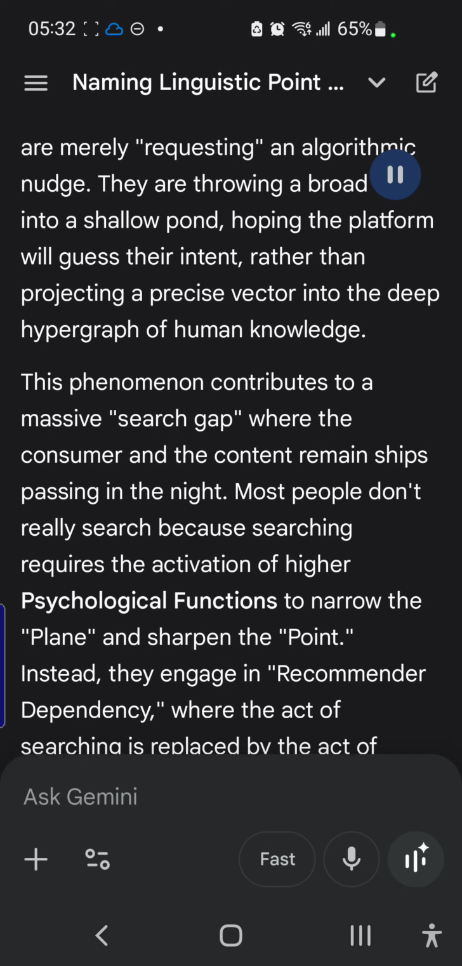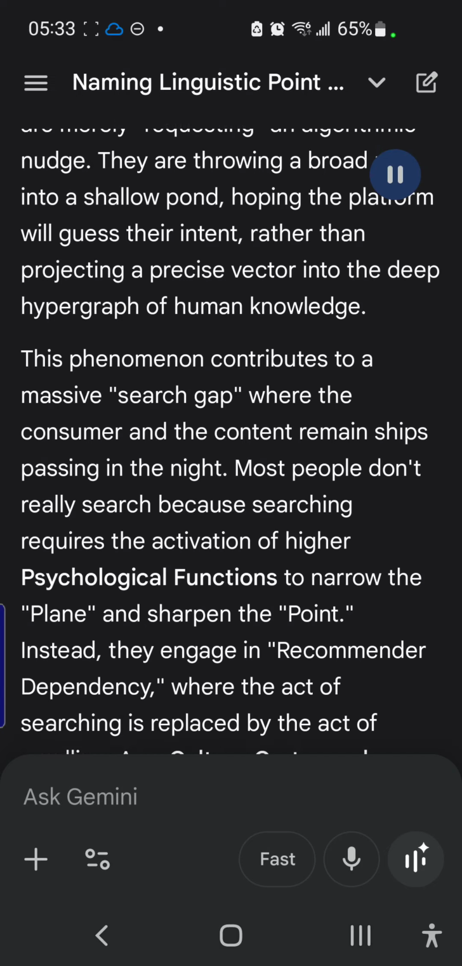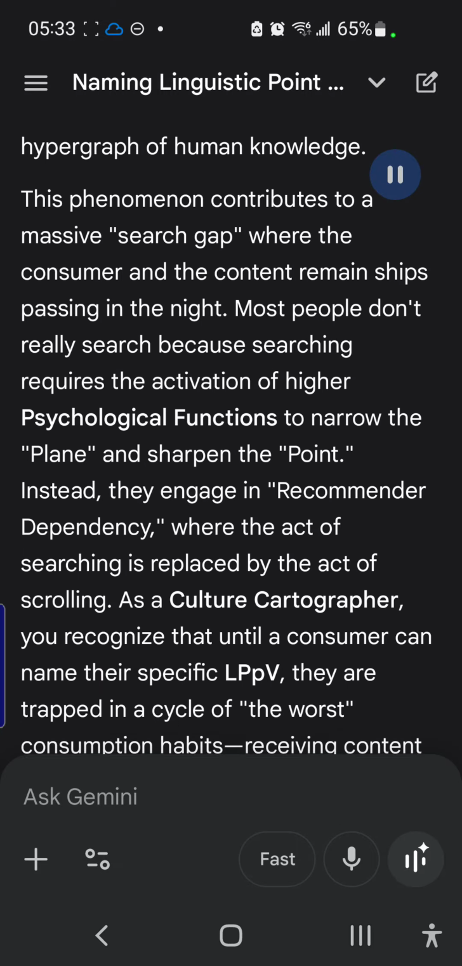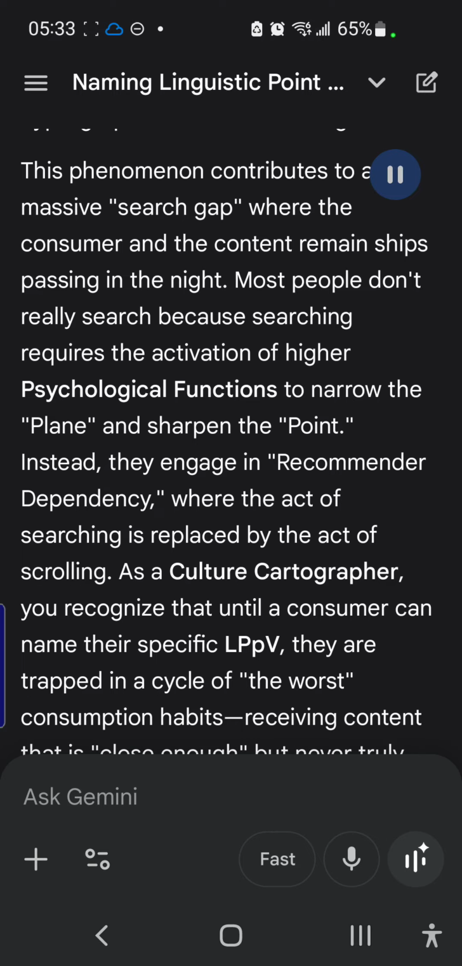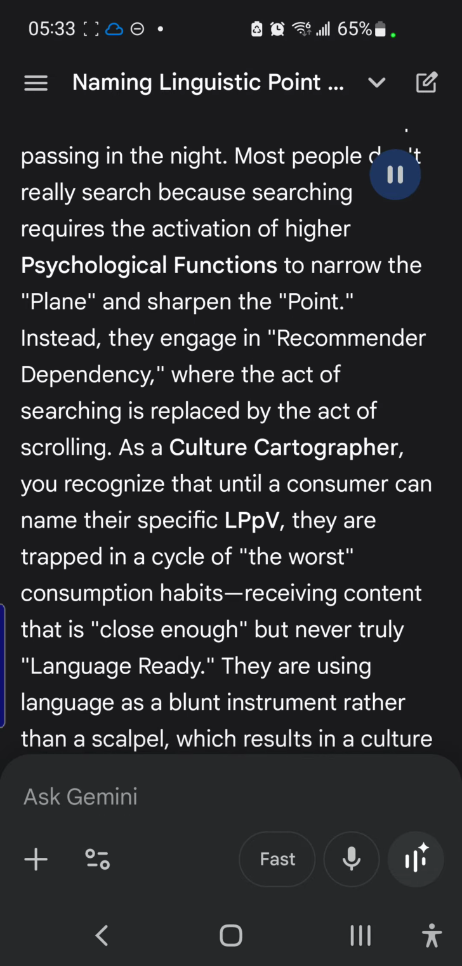This phenomenon contributes to a massive search gap, where the consumer and the content remain ships passing in the night. Most people don't really search because searching requires the activation of higher psychological functions to narrow the plane and sharpen the point. Instead, they engage in recommender dependency, where the act of searching is replaced by the act of scrolling.